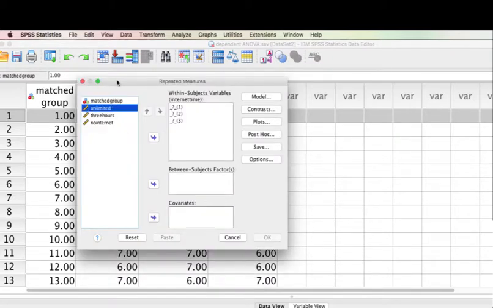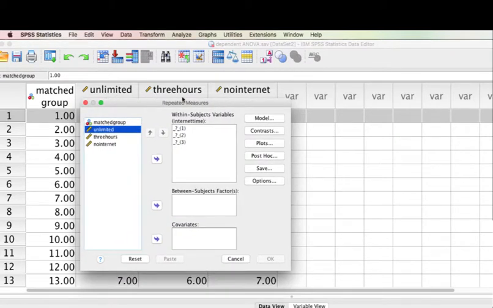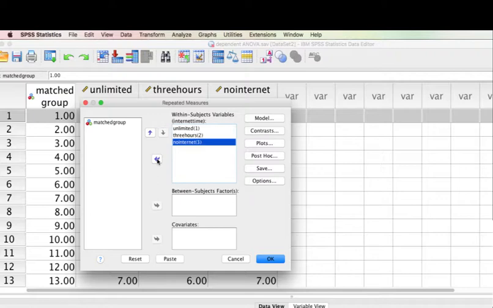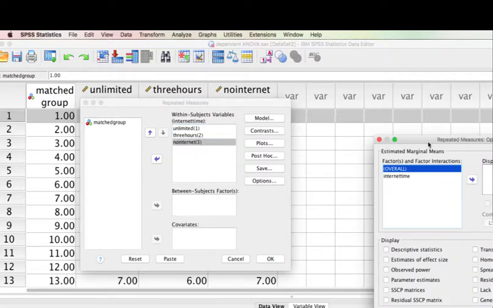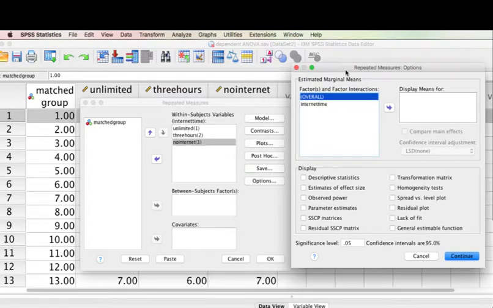And here I'm going to just send over the names of all of my IV levels, which are the unlimited, 3 hours, and no internet. And then I'm going to click on Options. Now I'm going to send internet time over to display means for.